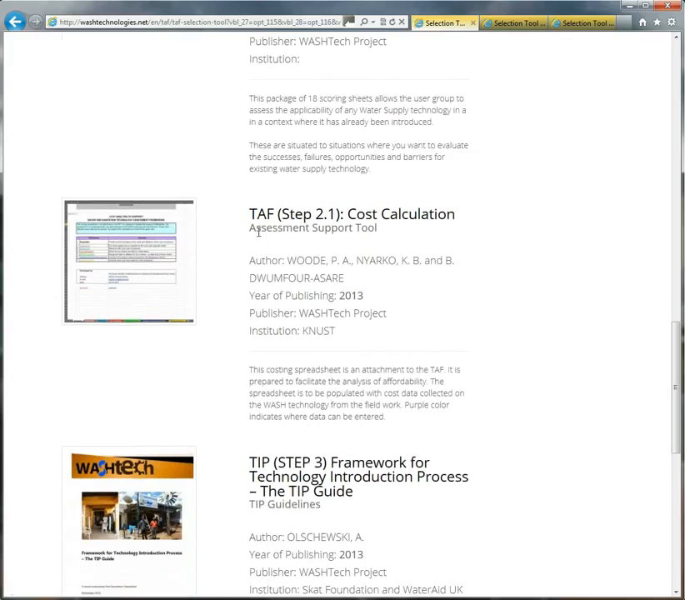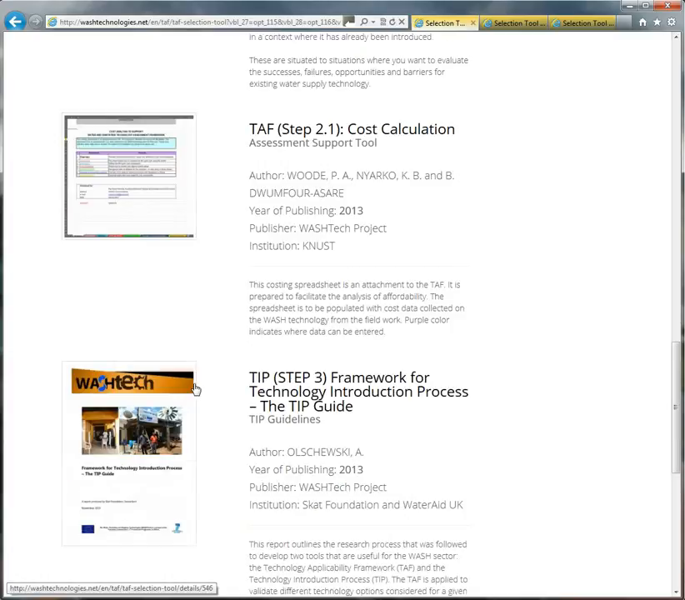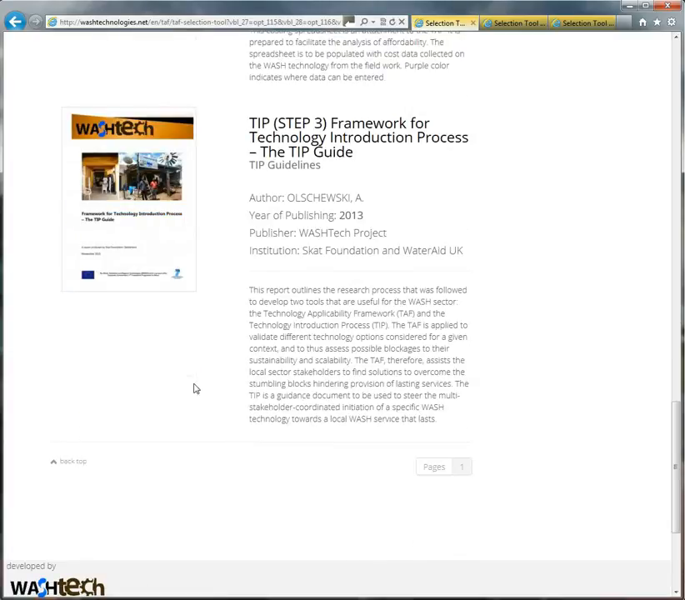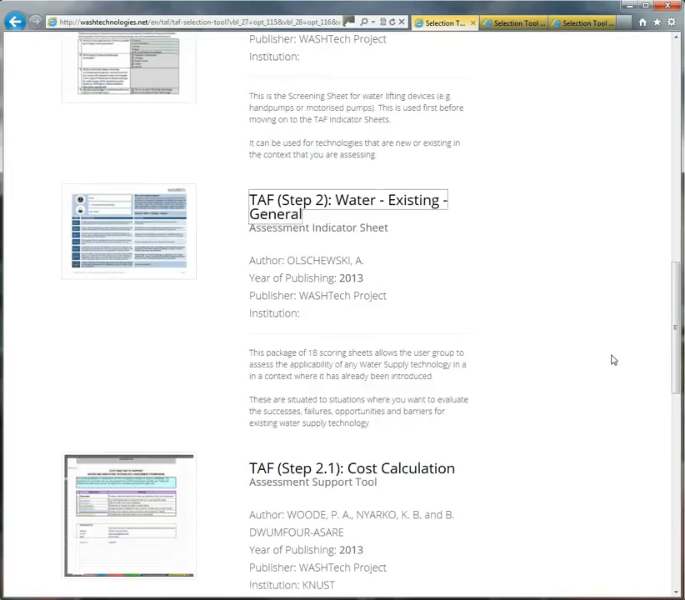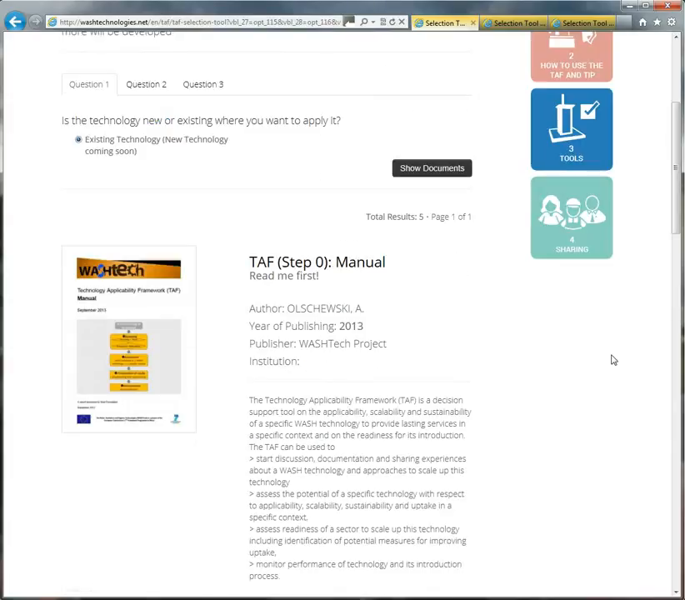There's also a further tool here to help you with some of the costing side of things when you're looking at some of the financial indicators, which was produced by KNUST in Ghana. And then finally, you have the TIP guide, the guide to the technology introduction process. So for the time being, those are the tools that are available. This will grow over time.